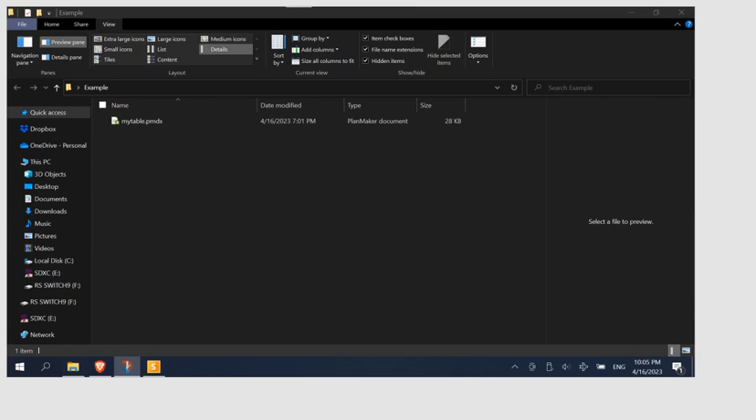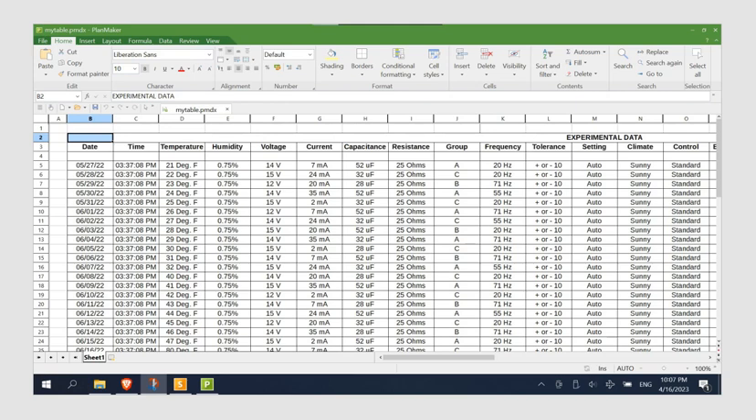Here's what the file looks like when opened with PlanMaker 2021. You can see that the text and the formatting of the spreadsheet were preserved in the process of changing the file extension.